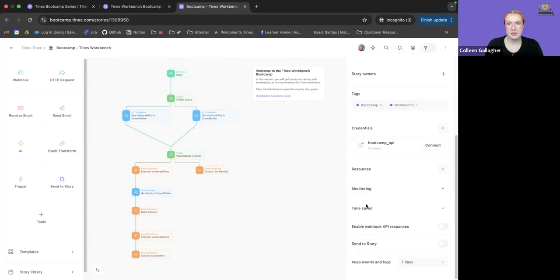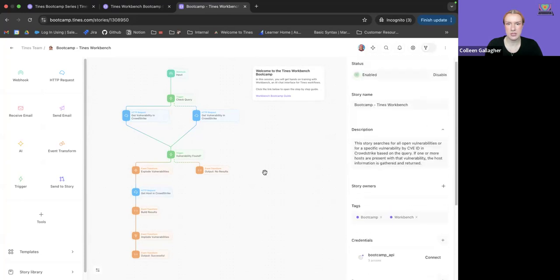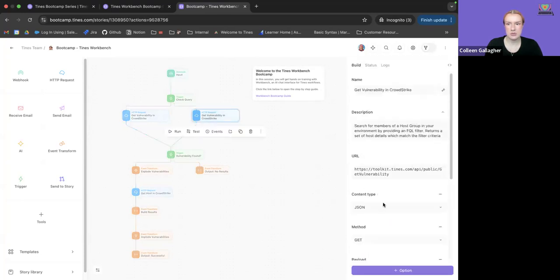Now again, on the right-hand side, we have our configuration panel. When it's not clicked on an action, you get the story level configuration details. When it's clicked on an action, we'll see the action level configuration details. And another thing to note, all of our HTTP requests are mocked, simulated data. So we're not actually calling out to a CrowdStrike environment, but rather mimicking what interacting with CrowdStrike would look like.